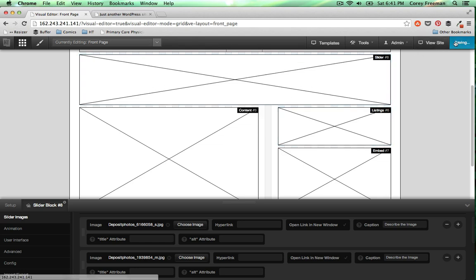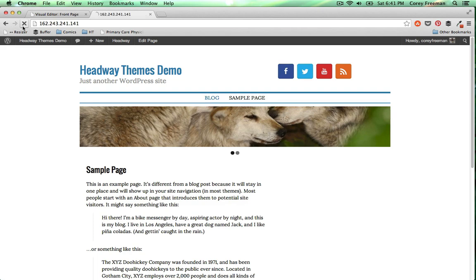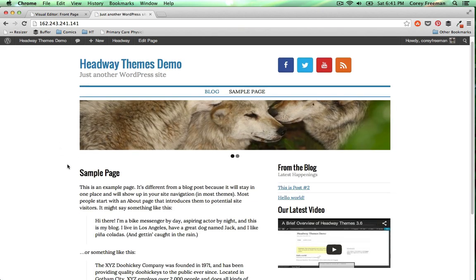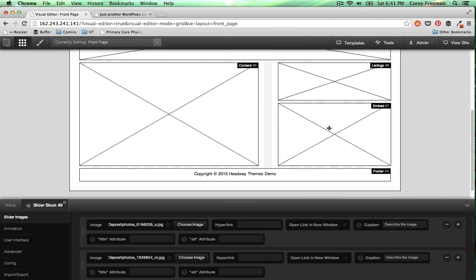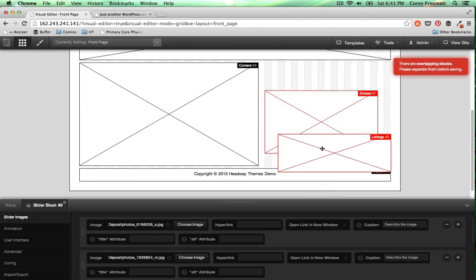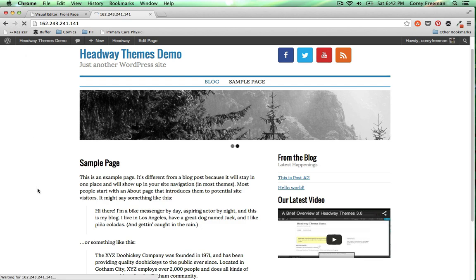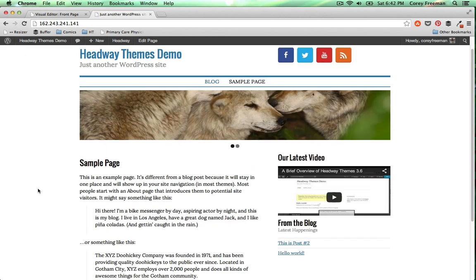I guess I'll make it 160, just to make everything shinier. I'm going to reorder these too, because it kind of looks better with the video on top there. Which is really the biggest advantage of grid mode, is just moving things around as necessary.